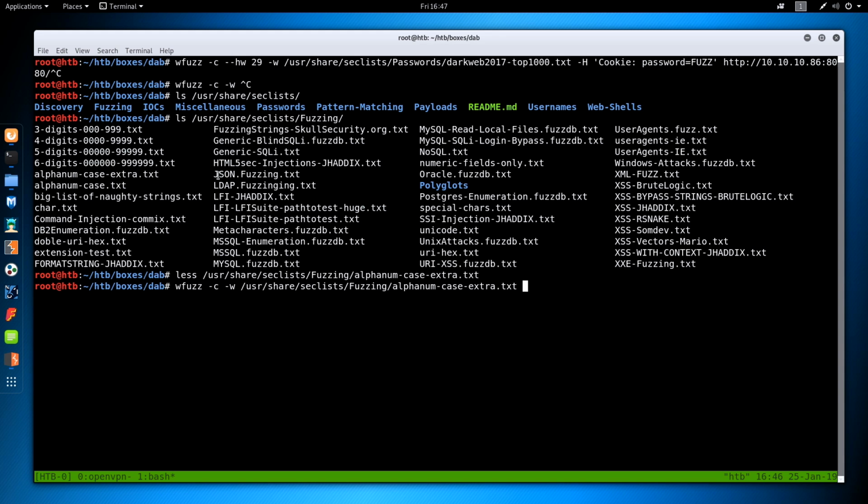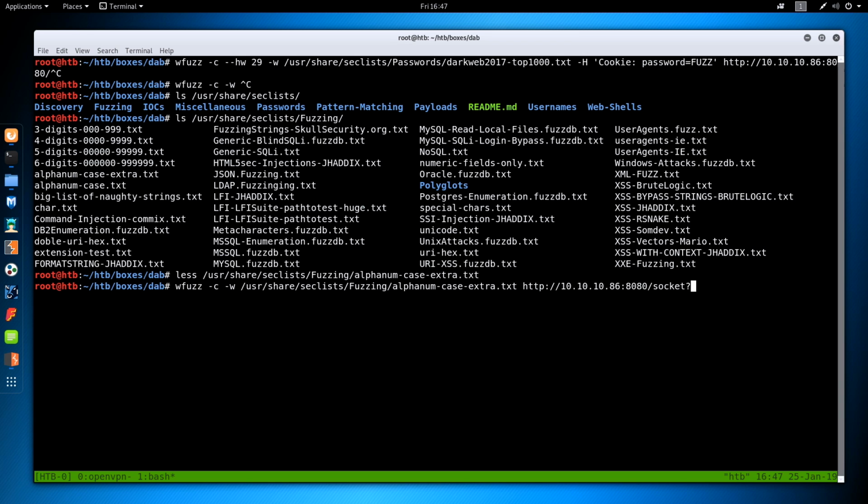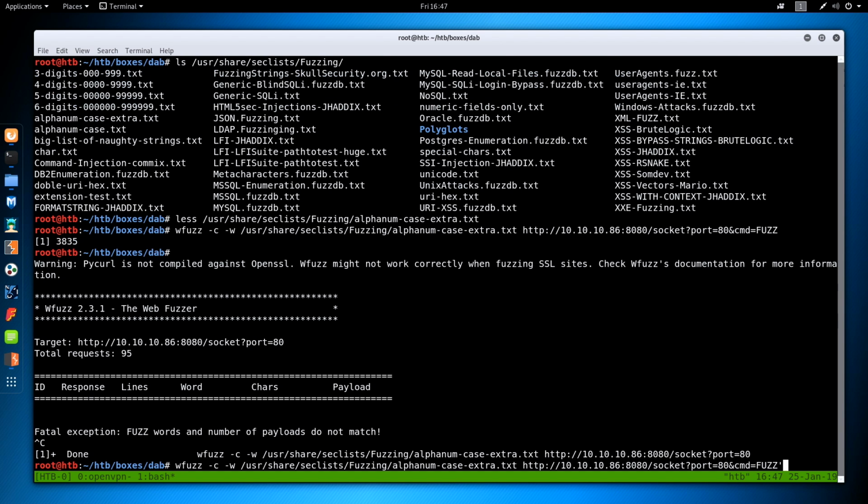So all we need to do, HTTP://10.10.10.86:80/socket, the page was socket, and then we need port and cmd. So port is equal to, it doesn't matter what it was. We were sending port 80. And cmd is equal to FUZZ. And we have to put that in single quotes because Bash will try something with that, since that's, I guess, Bash syntax as well.